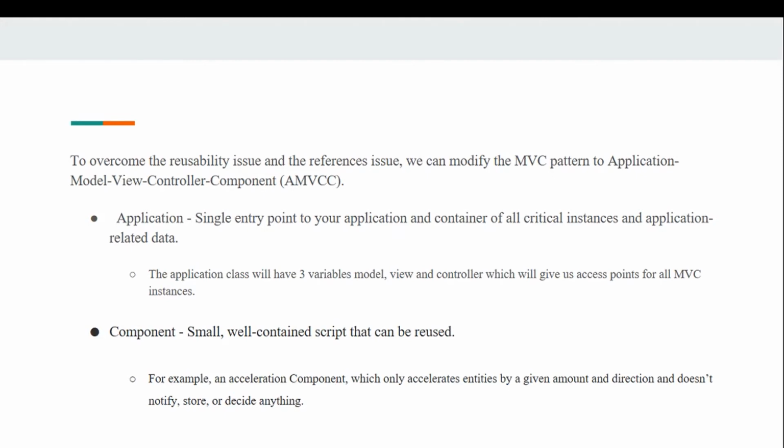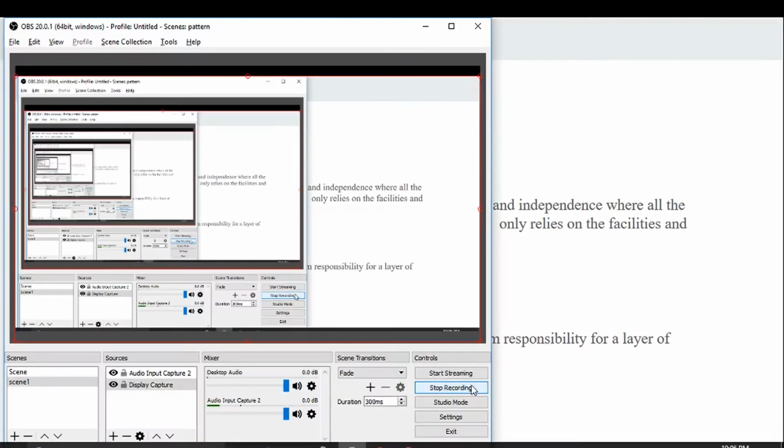Another example could be rotation. If you just give any entity to the function, then it would just add an angular velocity to the entity, and that's all. It would not store or notify or do anything else. That is it. So this is how we can use MVC.